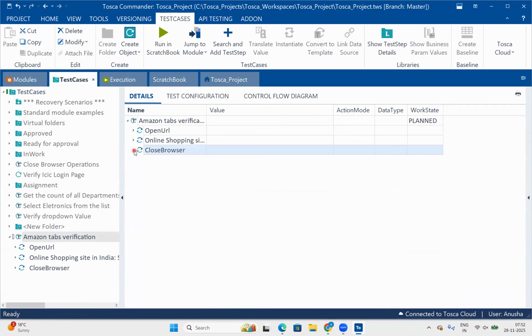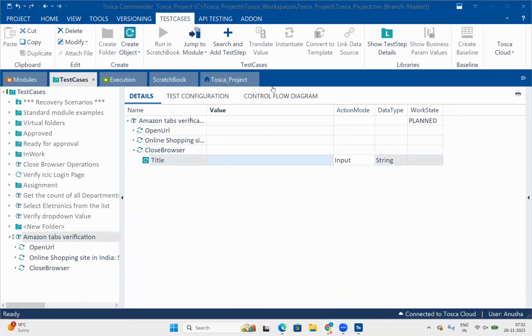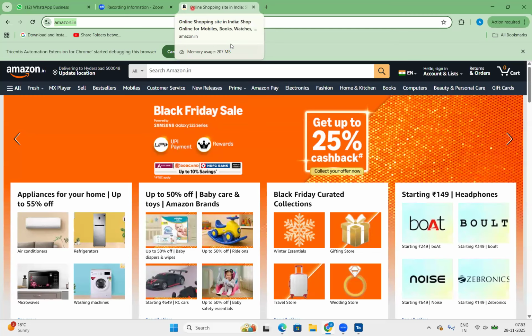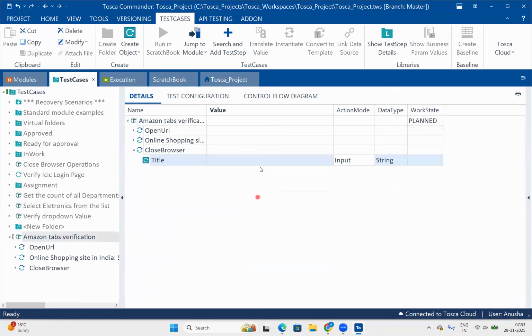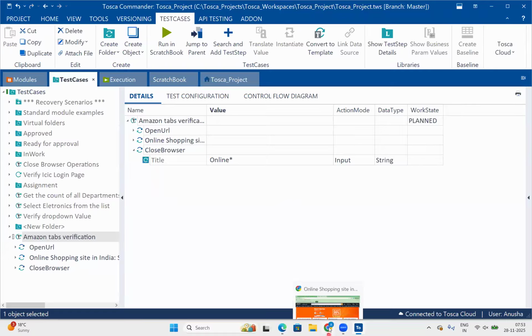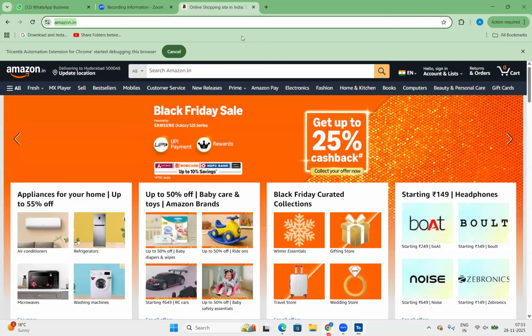The last step is the title. What is the title of this window, team? Online shopping site in India. Is everyone able to see the title? Yes. Just enter online and the star symbol. Just go here, enter online and star. That's it. So we are done with the script development.